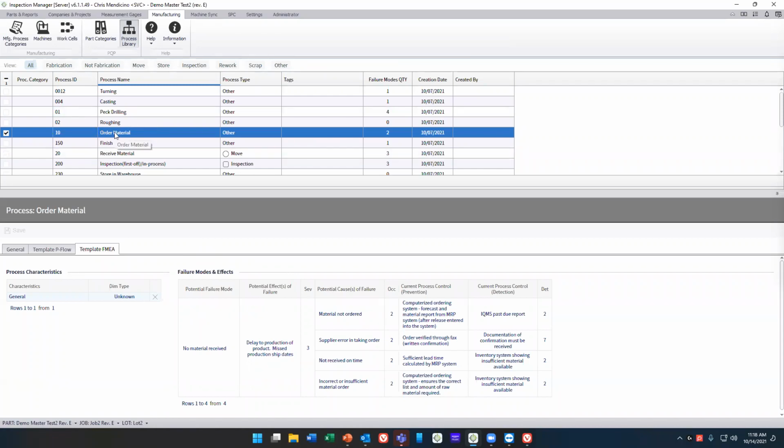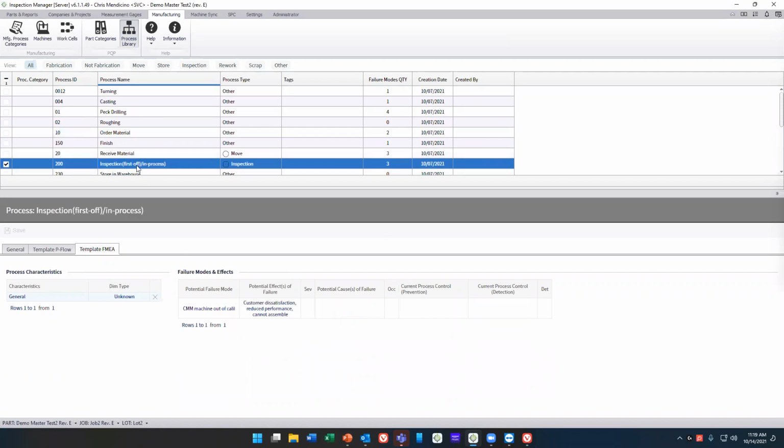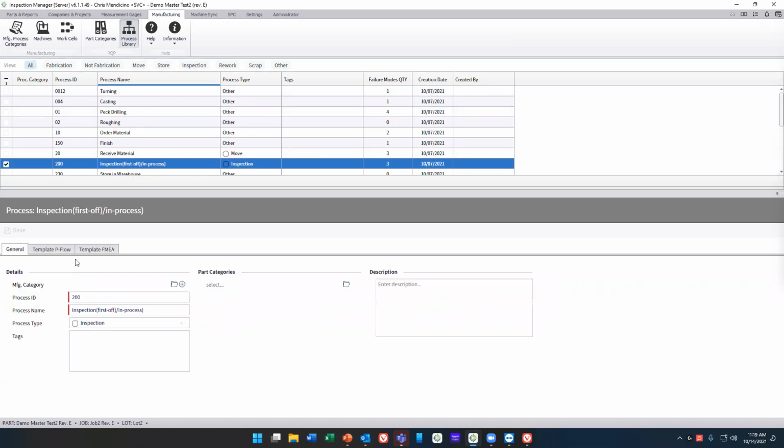Like order material, you probably do that for 90% of your parts, right? Or you have receiving, or there's a first-off inspection in process. So there are general processes that apply to a huge number of your parts, and it becomes less work over time as you go. All right, so that is the key concept here with the process library that we want to set up.